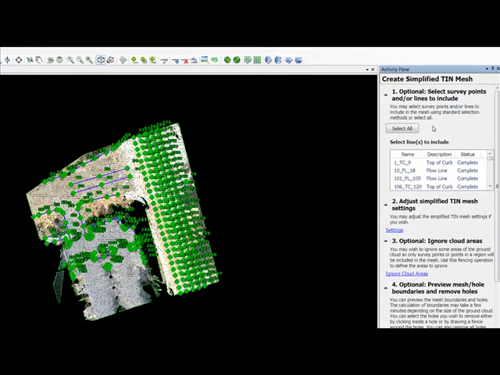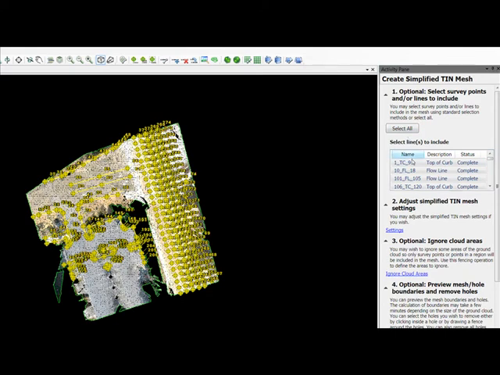Now back over to our Simplified Tin Mesh activity pane, you will notice the first optional step is to select survey points and/or lines. You can select individual lines by holding down the control button and clicking and highlighting which lines you want to hold, or you can go ahead and just select all. Working our way down this activity pane, we're going to hold the default settings for number 2 and click on Ignore Cloud Areas, which is step number 3.